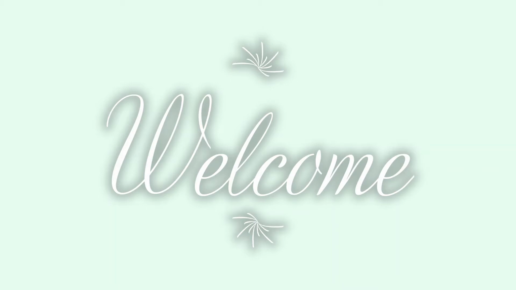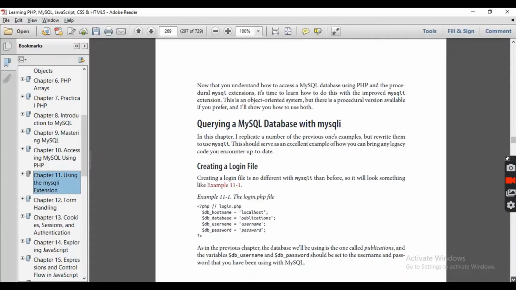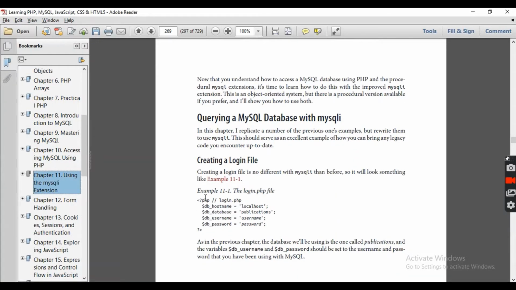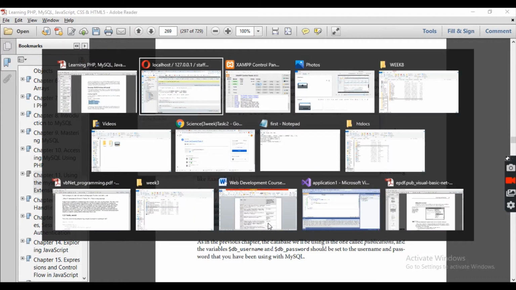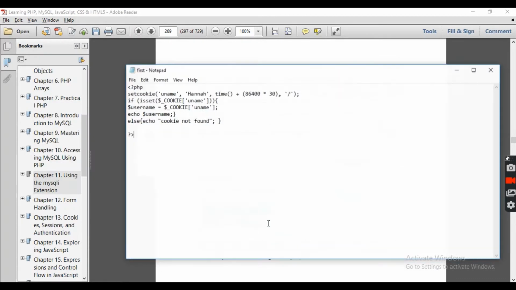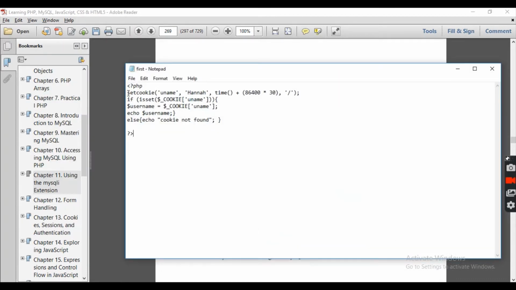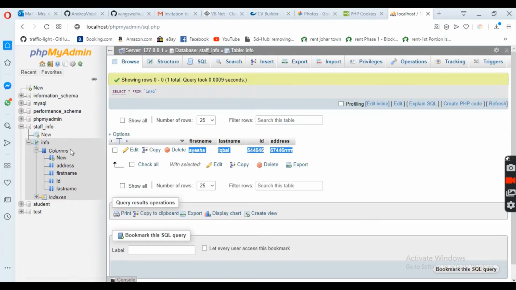So let's get started. To implement the database, we are simply going to write this. I'm not creating another file, I'm simply going to copy it. I have this PHP file that I have opened already, and I'm simply going to paste. The host name is localhost. The name of our database is right here, staff_info.